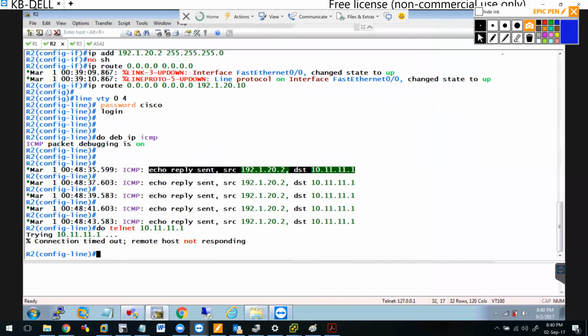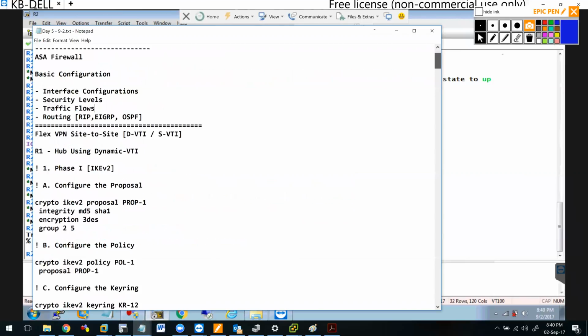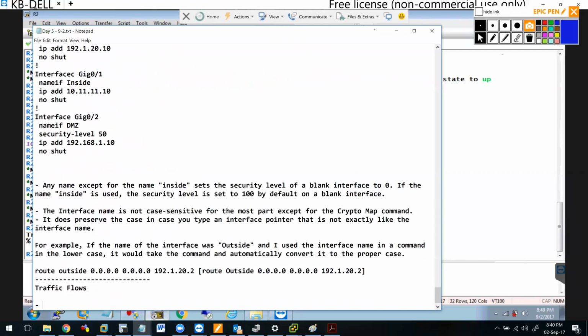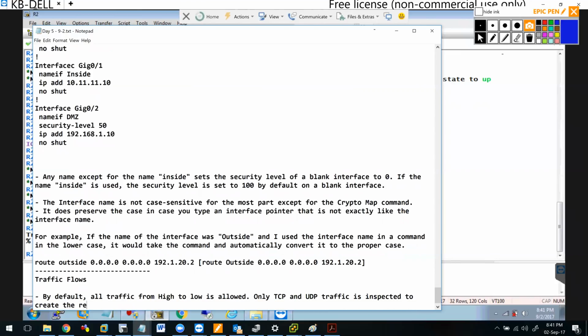So how do I allow it? I create an ACL. Where do I create the ACL? On the firewall to make that exception. When I create an ACL on the firewall, let's write this down for you guys. Traffic flows. By default, all traffic from high to low is allowed. Only TCP and UDP traffic is inspected to create the return entry.